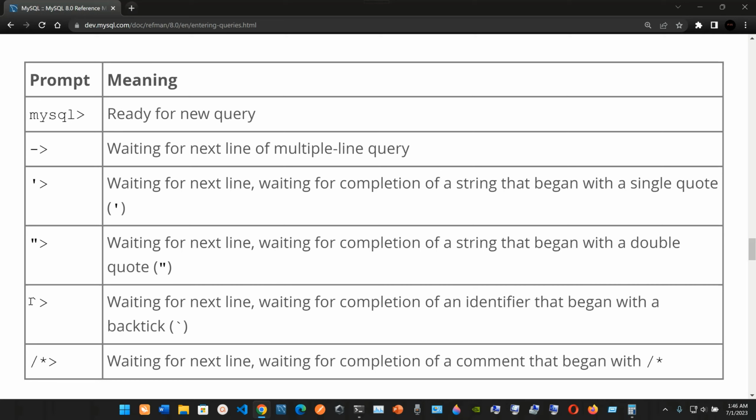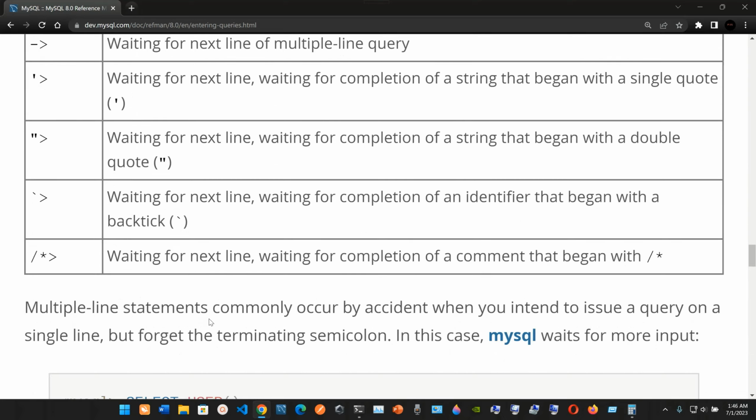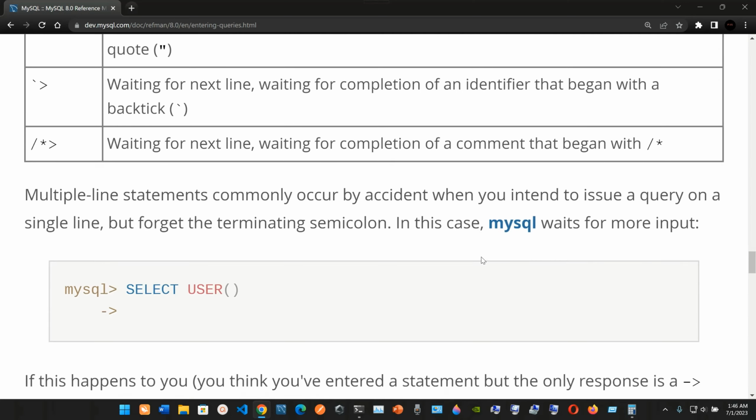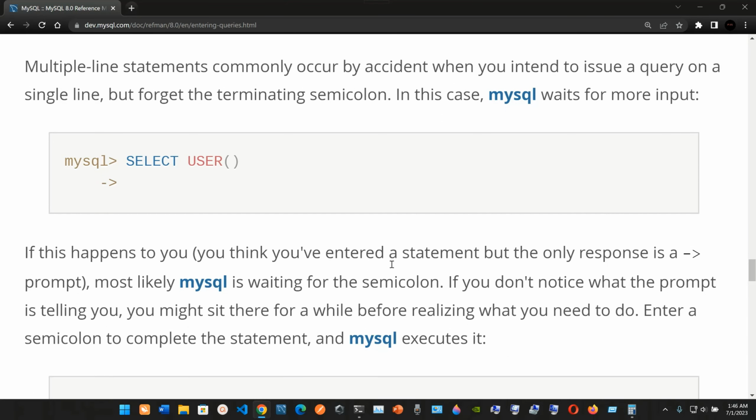So now we have a backtick prompt, waiting for the next line, waiting for completion of an identifier that began with a backtick. And then we have the /* prompt, waiting for the next line, waiting for completion of a comment that began with a /*. Multi-line statements commonly occur by accident when you intend to use a query on a single line, but forget that terminating semicolon.